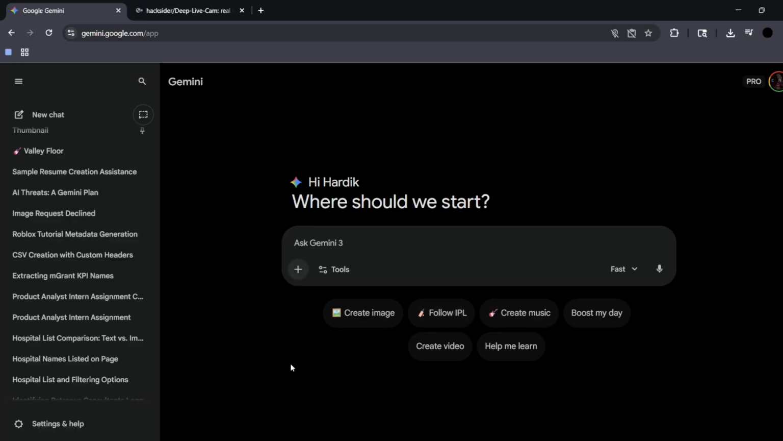In this tutorial, I'll show you how you can import code from other sources to Gemini. So if you wish to import code rather than just a file, you can also import it using links as well in Gemini. So let me show you how to do this.